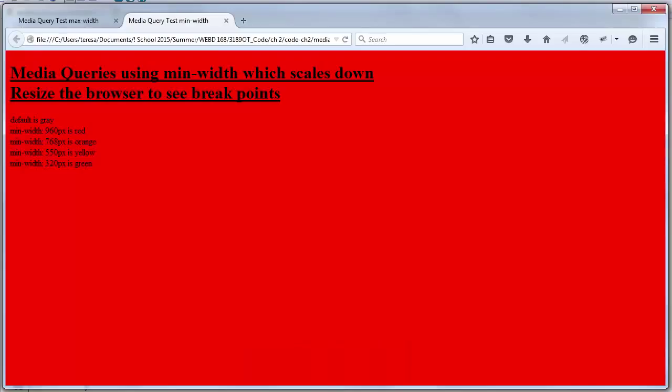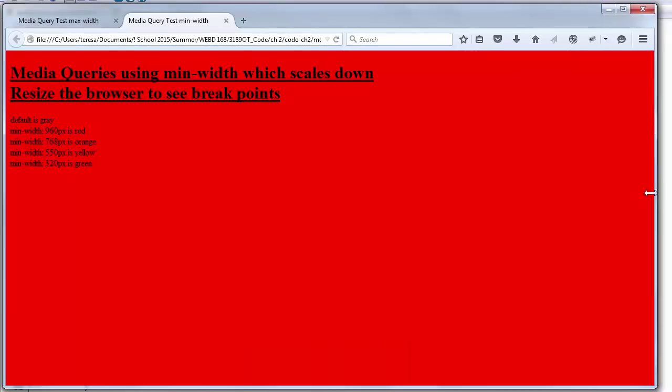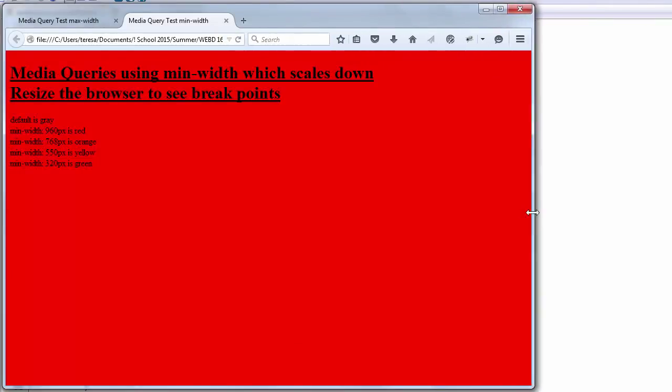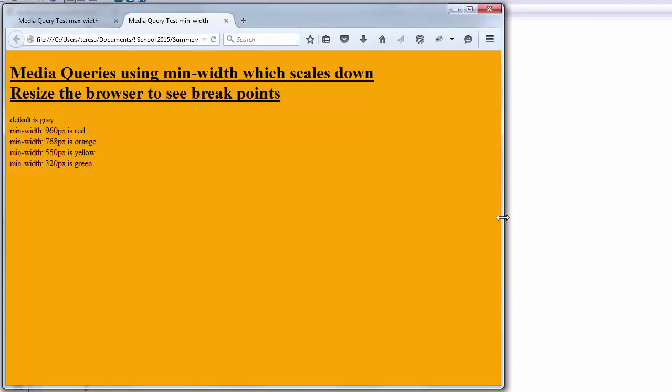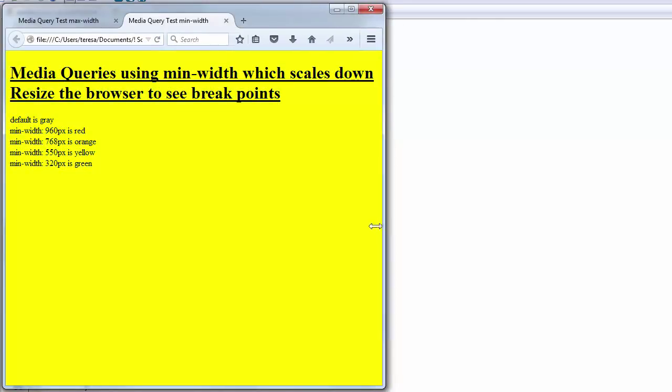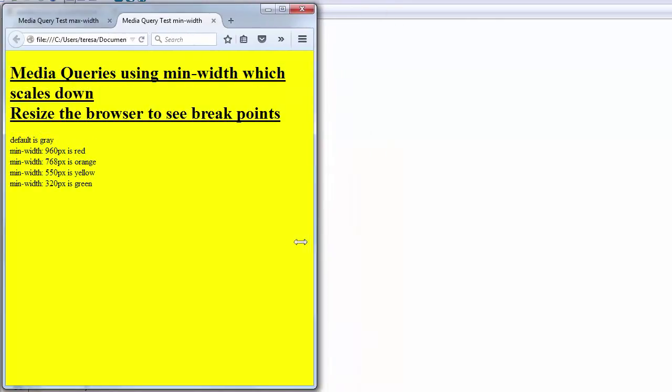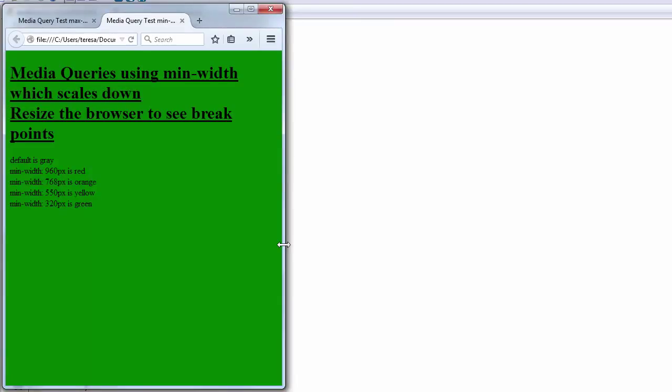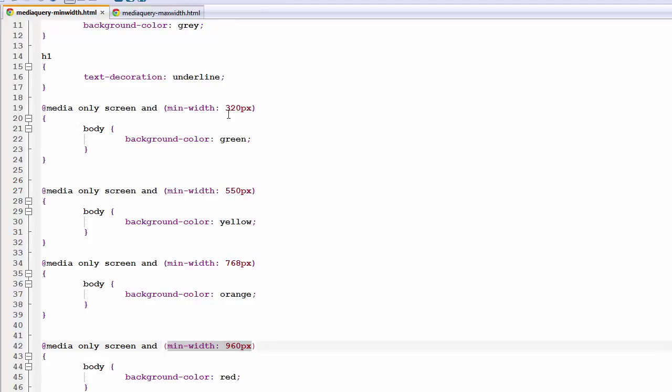All right, so let's go back and take a look. Now when we hit a breakpoint, it will scale down. Now it's orange. Now at 550, it's yellow. And at 320, it's green. So essentially what we're saying, let's go back to the code, is between 320 and 550, it will be green.